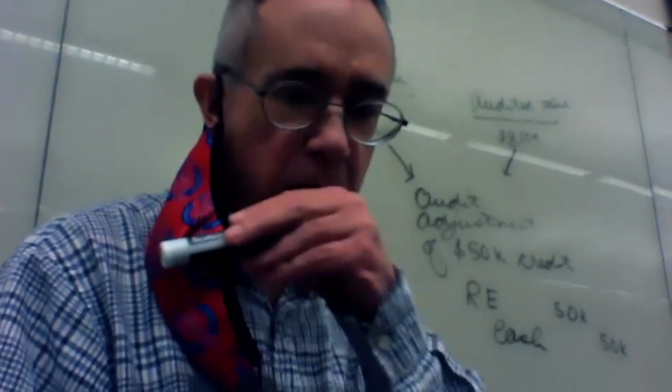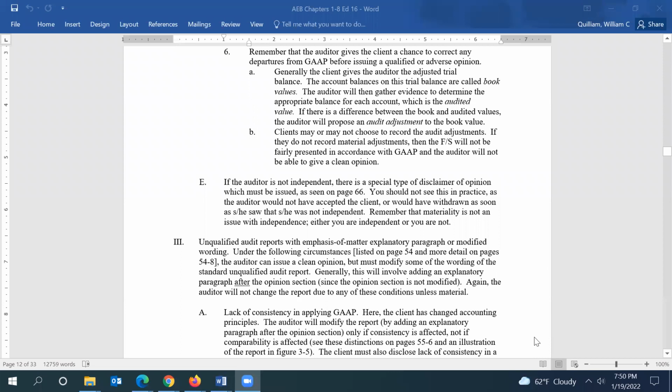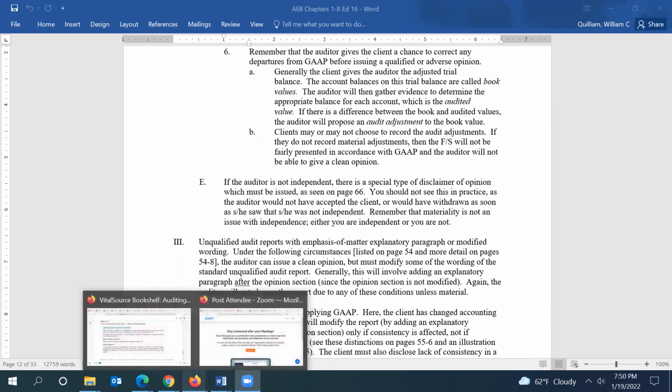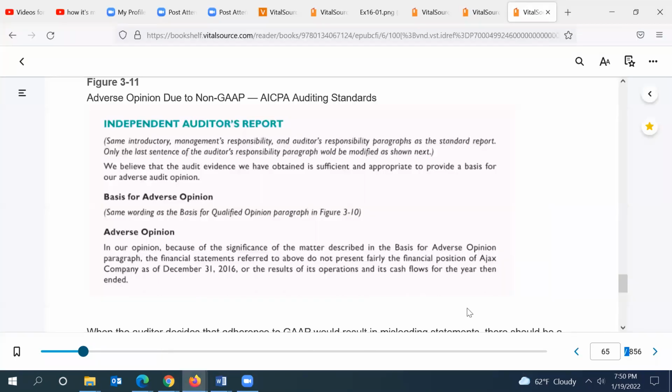Right, go back here. Share the screen again. Now, let's talk about lack of independence. It's really short. So in order to do that, let me go back to page 67. Look at that in this chart.